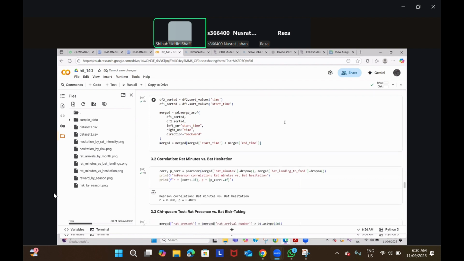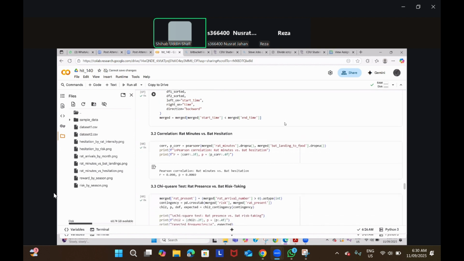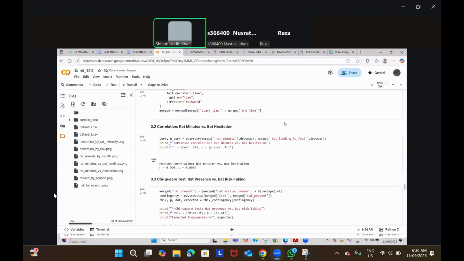Correlation. This analysis checks whether bats hesitate longer when rats spend more time on the platform. Using a Pearson correlation, we find a very small positive relationship, R equal to 0.09, that is statistically significant, P equal to 0.0069. This means as rat presence increases, bat hesitation increases slightly, but the effect is weak. Overall, bats show mild sensitivity to rat activity, more consistent with competition than strong predator avoidance.